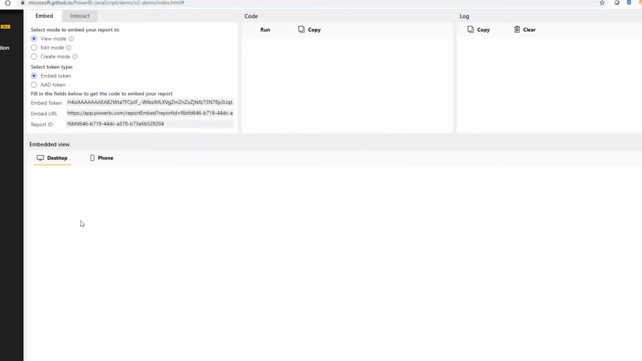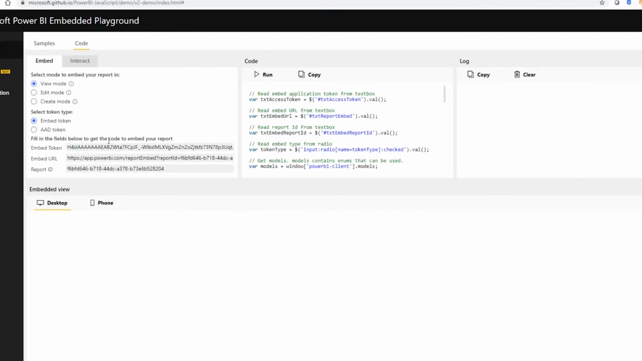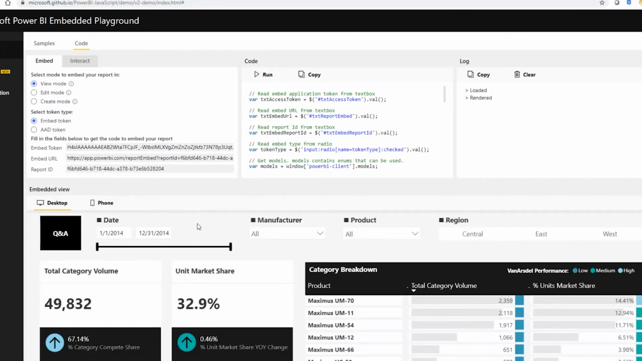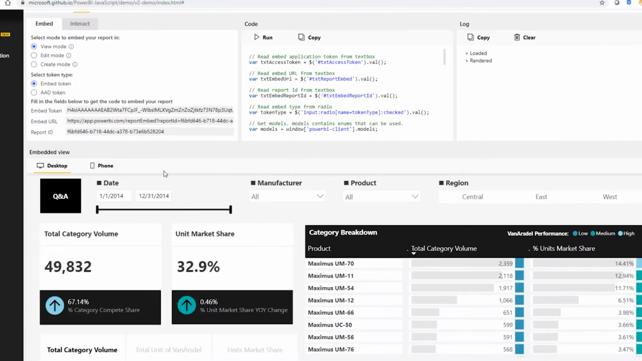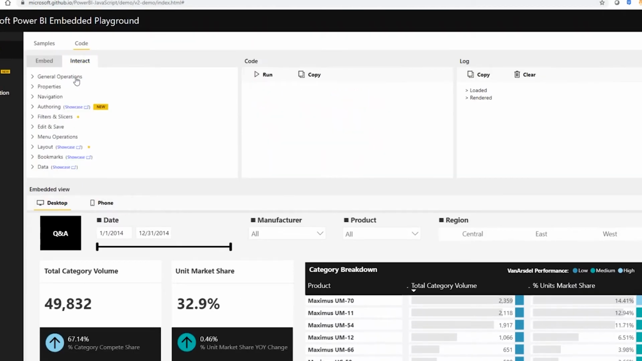In this case, they provide a number of sample reports. You can open a specific report. This is going to show embedding the entire report. The connection information is already populated, and simply by hitting run, it'll pull that report into this space. And beyond that, there's also a number of pre-populated code snippets here.